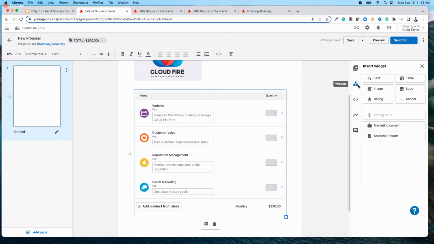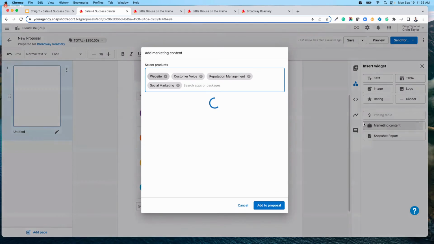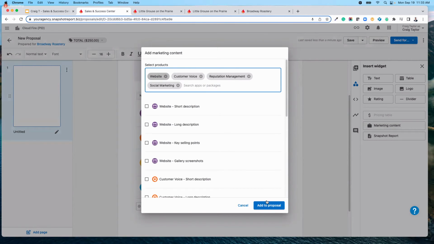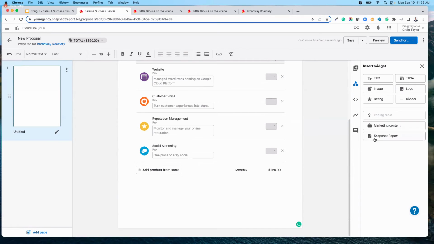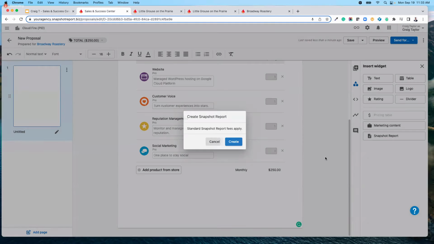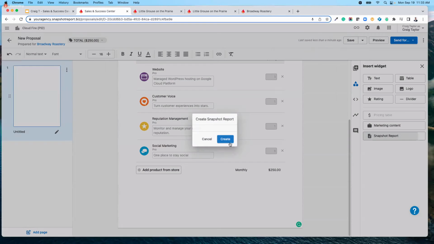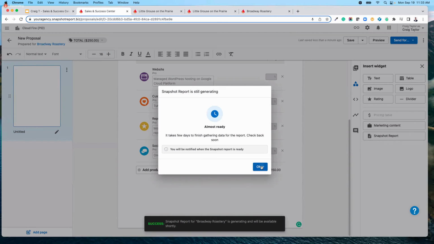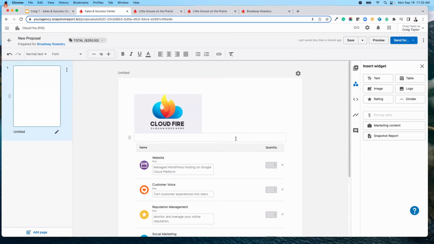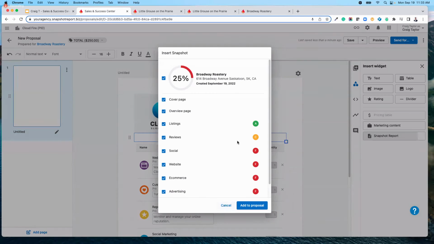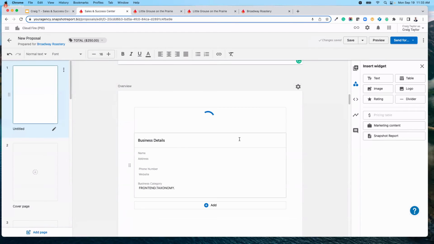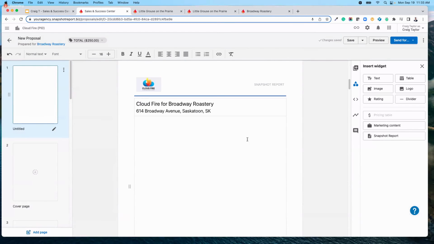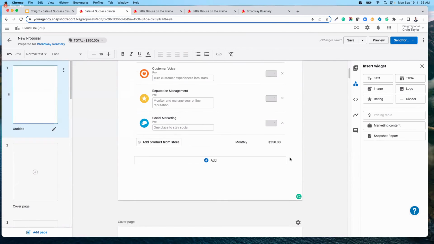And you could also add marketing content. It's already got those products, so you can add that piece in, which is a lot of the descriptions that are going on there. And then we talked about the snapshot, which I had on a different account. But you can add what you had for the snapshot report too, and add that in here. So if you had already walked through it and now you want to showcase that snapshot report, then you can have it in here and add those pieces in.